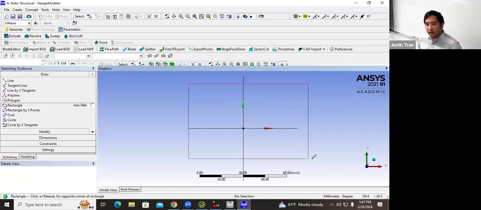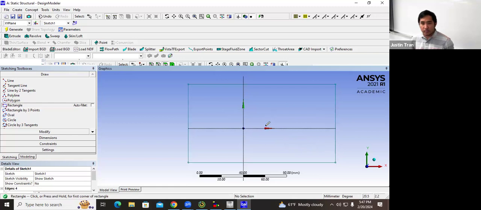After you click once, it's going to let you drag this rectangle. Then when you click again, it's going to draw the rectangle. And lo and behold, we have our rectangle here. That's going to form the basis for our plate here. Was everyone able to find the sketching tools and draw a rectangle in the screen?